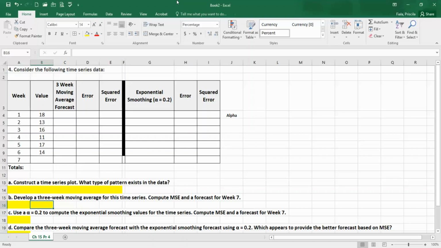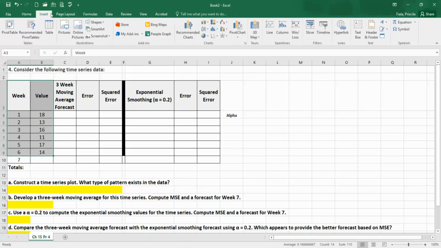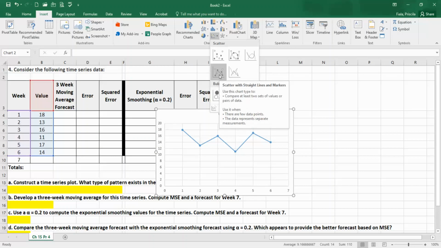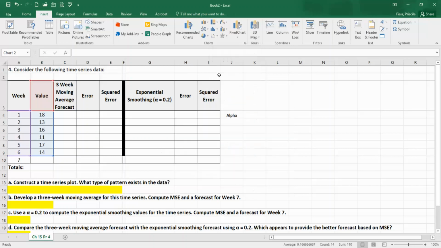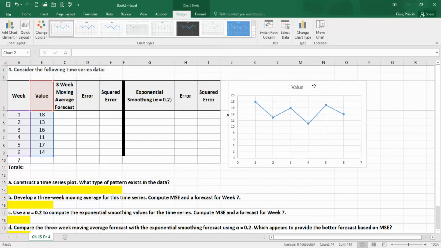Well, if you were in my 3370 class that we just finished, you will remember that in order to insert a graph, all you need to do is select the values that you want the graph on. Go and insert, go right here, and this time we're going to use the scatter with straight lines and markers. Just by looking at this, you could say it's mostly a horizontal pattern.